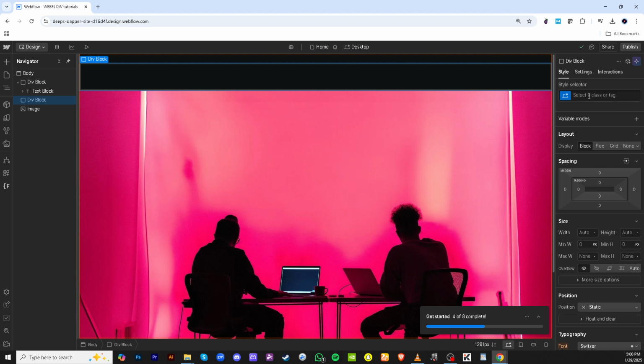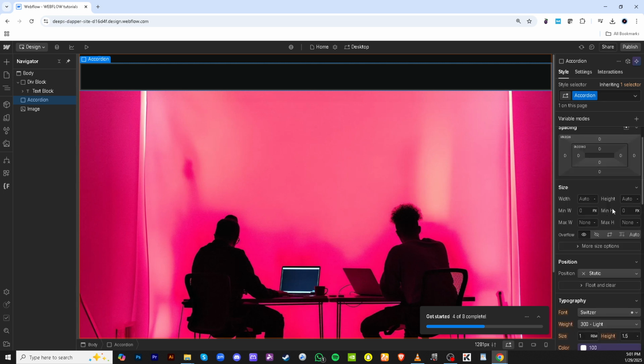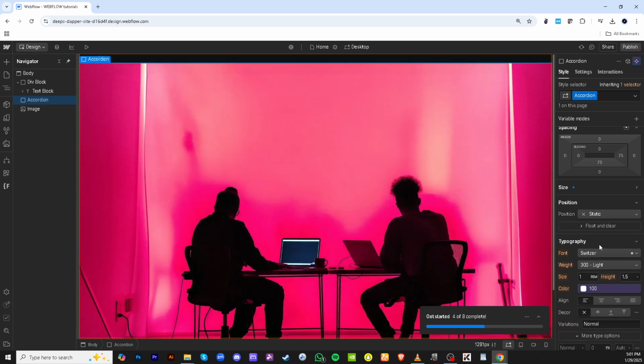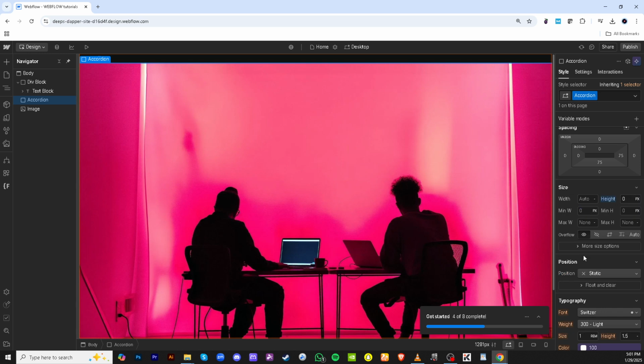Move on to clicking on another div block, then access the settings for it. In the settings panel, click on style and choose your desired style for the accordion. Styling is crucial here as it builds the visual identity of your accordion, ensuring it's both functional and aesthetically pleasing. Type accordion in the style selector to apply consistent styling to your accordion. This provides a cohesive look, making sure users recognize it's a part of the same component.